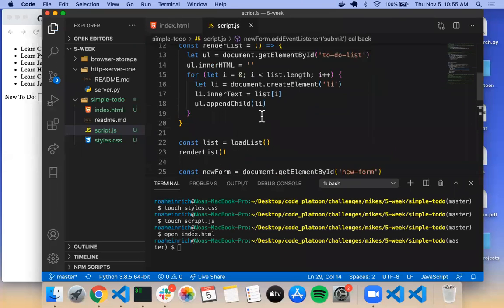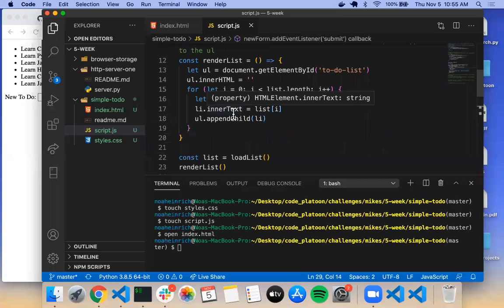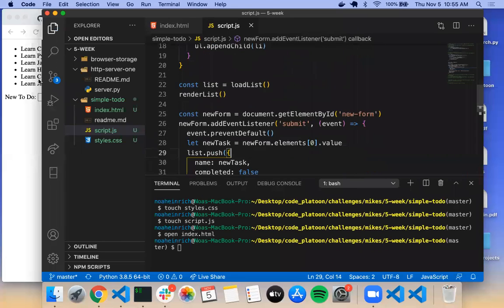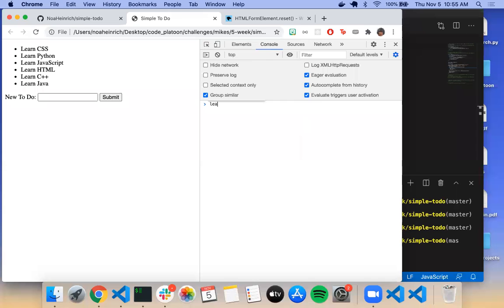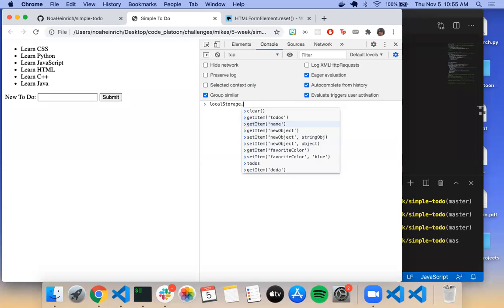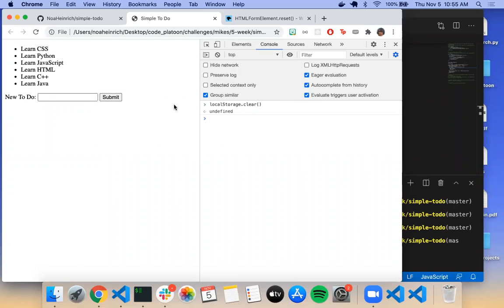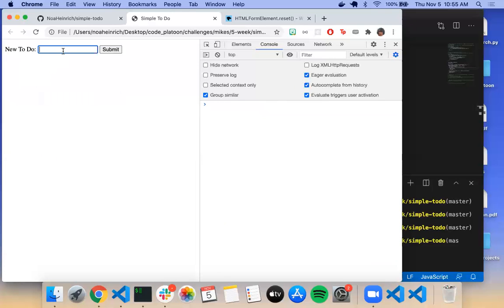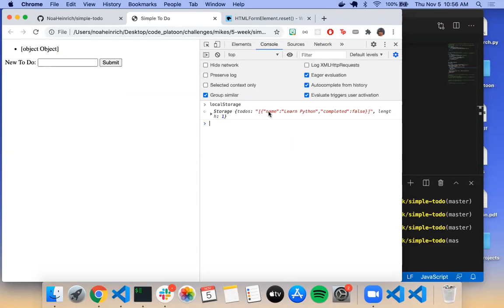And since we're changing that, we need to make sure that we are not appending each object. We want to input the text. So I'm going to quickly clear my local storage so that we can try this new data structure. And do learn Python. Okay, so if I check local storage, we have an object that says name is learn Python, completed is false, but it's displaying object instead of the actual text.